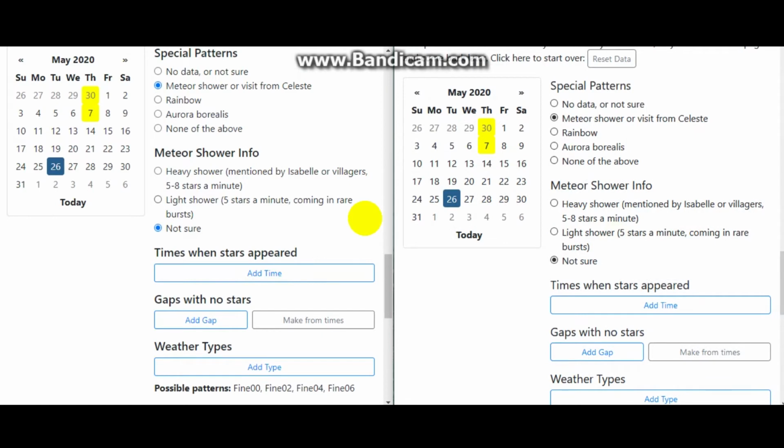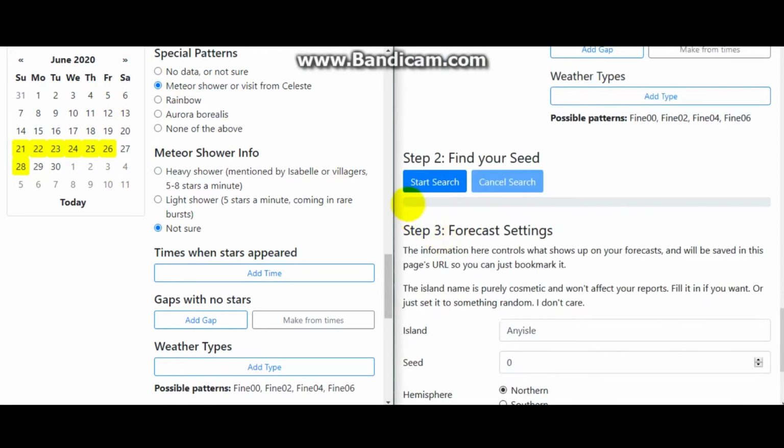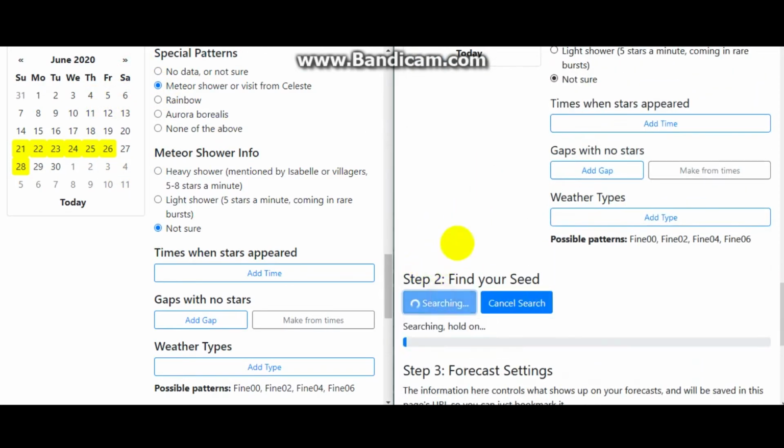I've just put in all the information up until the 26th of May. We've still got this week in June to put in, but I'll just tell it to start searching for the seed, because it does take a while. And I've also noticed that if you click away from the browser, or if you go into another tab, then it also stops searching, which is a bit of a pain. But yes.